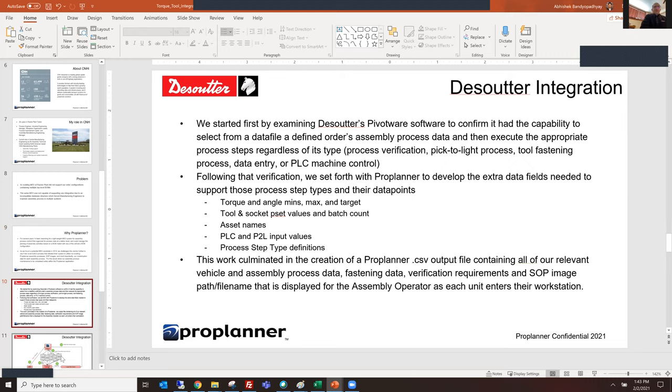So as we started to work with De Sutter, one of our first steps was to confirm that it had the capability to select from a data file a specific order's assembly process data and then execute the appropriate process steps regardless of the process type. For the Racine plant, there were five process types that we were looking to integrate for that communication trigger from ProPlanner to the execution side on the shop floor through Pivotware. The five process types were process verifications, pick-to-light processes, tool fastening processes, data entry, and the ability to communicate with PLC machine controls. Following that verification, there were several trials and we confirmed that it would indeed do what we wanted it to do.